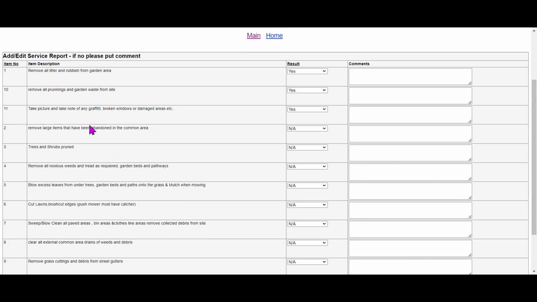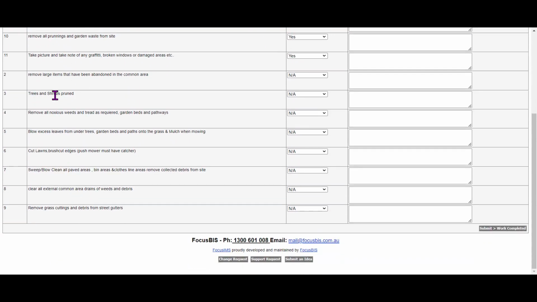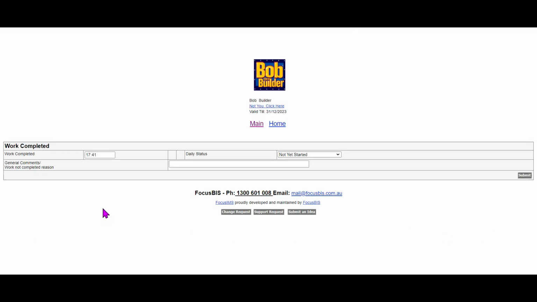So maybe there's no place to put the rubbish. And maybe you don't have access to a particular area, so you couldn't do a particular area. Put your notes in there so it's really clear. This will go to the client with the before and after photos, so it can demonstrate that you've completed the requirements of that work. Then we go submit and to the work completed.